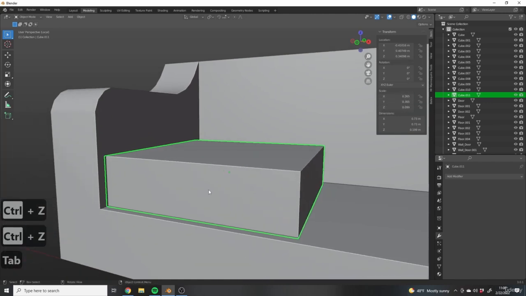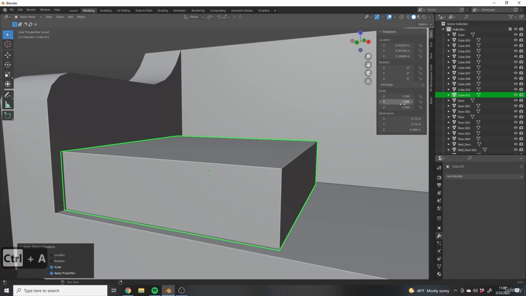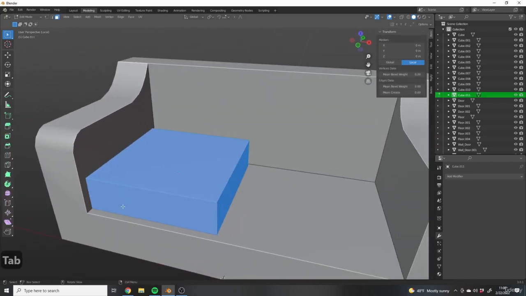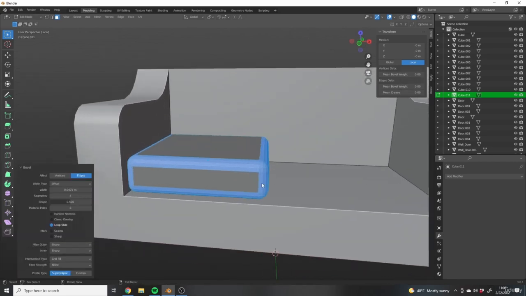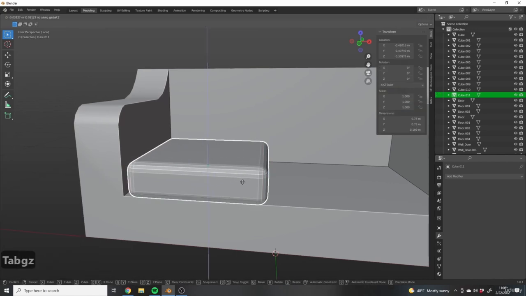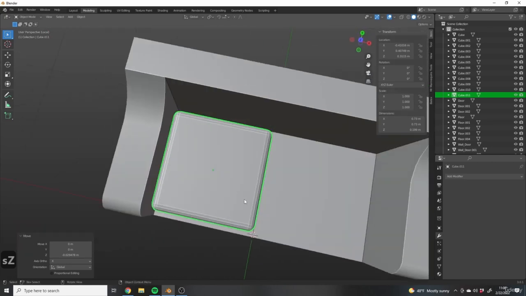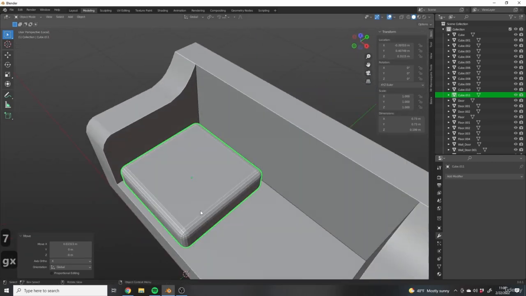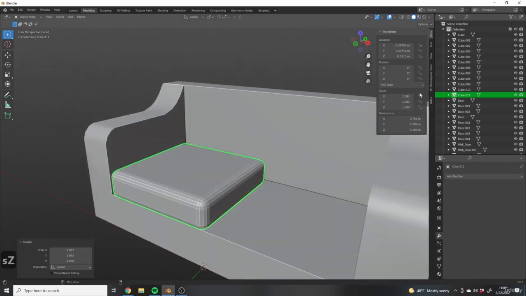The scale is all messed up. So let's apply the scale first. So now we have ones in every category here. Tab into edit mode, and let's just do that bevel again. Control B, and you'll see it's a lot more even. So applying the scale can really help with all manner of sort of troubleshooting issues. Like when something is not behaving the way I expect it to in Blender, the first thing I typically check is the scale, and seeing if it's not uniform.